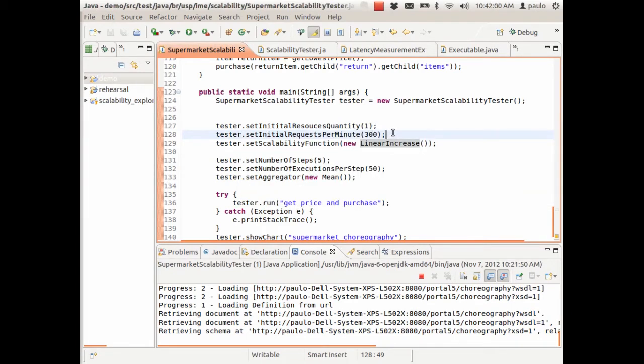So in the first step, we have 1 portal and 300 requests per minute. In the second, we have 2 portals and 600 requests per minute. And we'll do this experiment in 5 steps. So in the last step, we have 5 portals in which 1,500 requests per minute will be made. So this is roughly 25 executions of the use case per second.